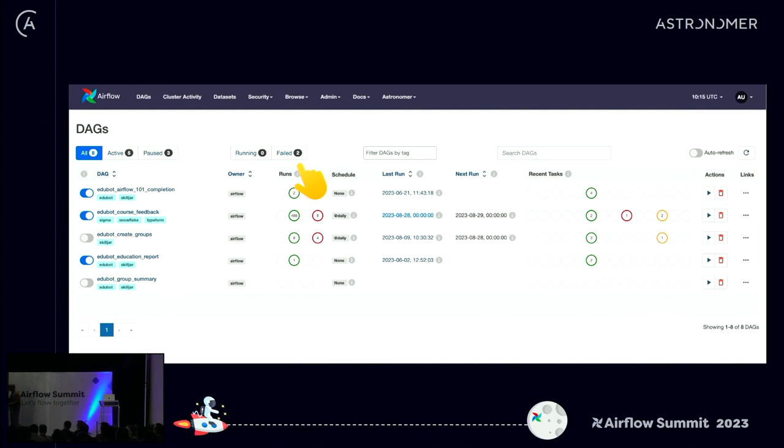And then you have, obviously, the auto-refresh. That was amazing. Now you can keep track of the states of your DAG runs, data pipelines, and task instances, actually, without having to hit the F5 button like crazy, which is nice.